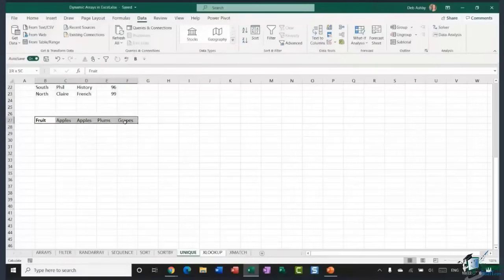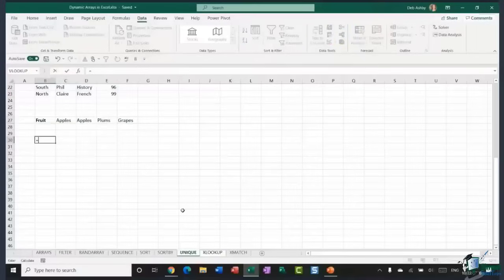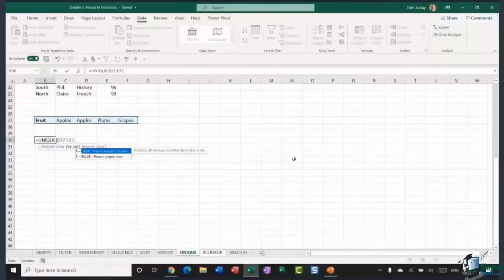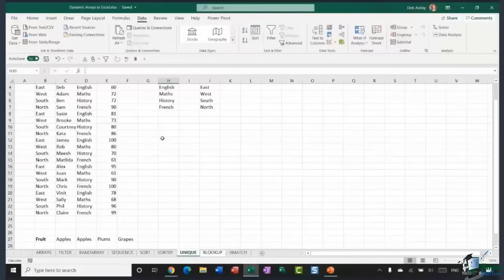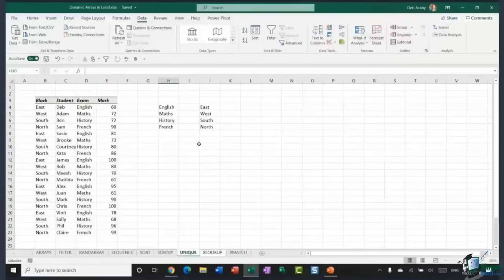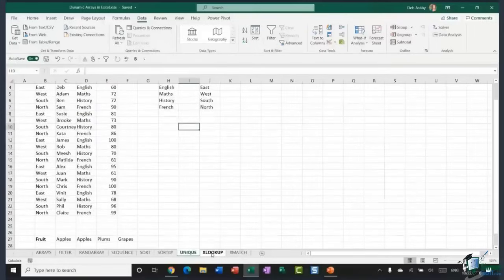If I just wanted a unique list of these fruits, I can again utilize unique, open my bracket, and this time my array is the same thing just here. But if I do comma, I can add in an additional argument just here, and the argument I want is true to return unique columns. Close the bracket, hit enter, and now you can see it's just giving me that unique list of values. Okay, so remember that 2 different ways you can use unique depending on whether it's vertical or horizontal data. Good stuff. Let's move on to the next one.